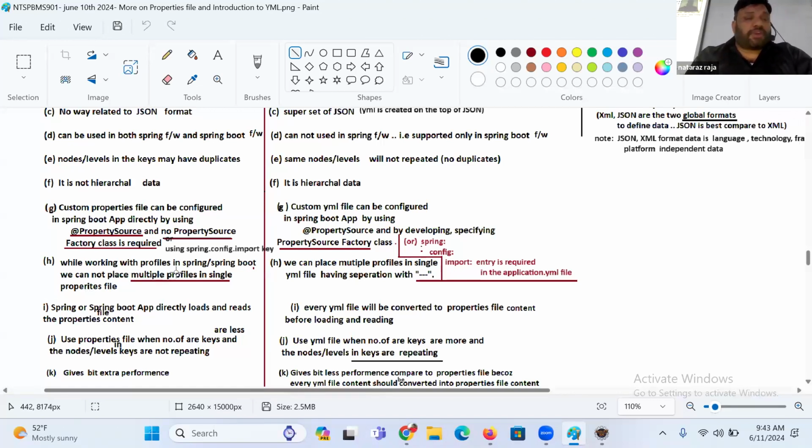While working with profiles in Spring or Spring Boot, we cannot place multiple profiles in a single property file. We can place multiple profiles in a single YML file, separating with how many symbols? Separating with the three hyphen symbol. Development profile, three hyphen symbol. Testing profile, three hyphen symbol. Like this, multiple profiles information can be placed in what? A single YML file. Profiles are still not discussed. Next topic is that only.